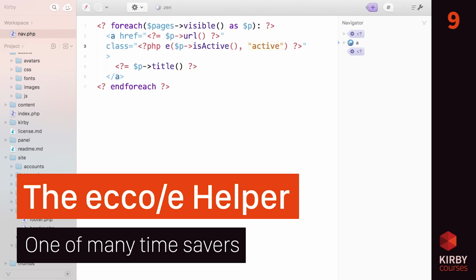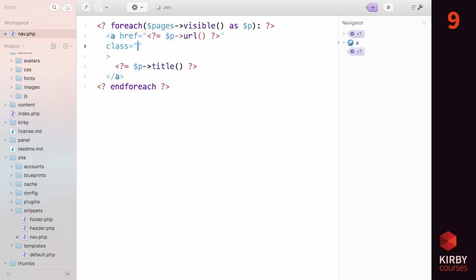The echo helper is tip number 9. The echo, or shorter E helper, is a combination of the PHP if condition and the regular echo. For example, in a menu, you can use this to check if the page is active. Way shorter than an if condition. You don't have to define a value for the false condition if you don't need it.